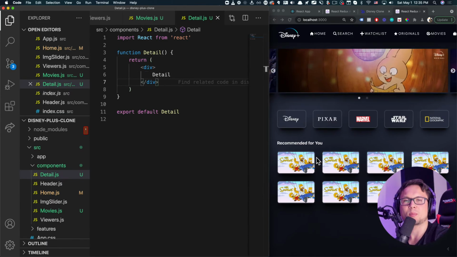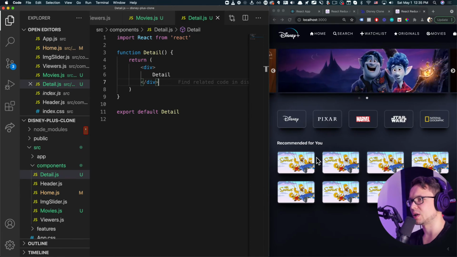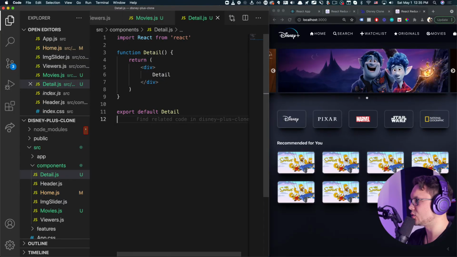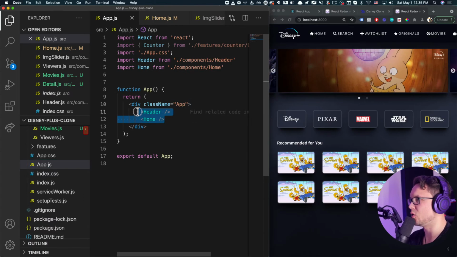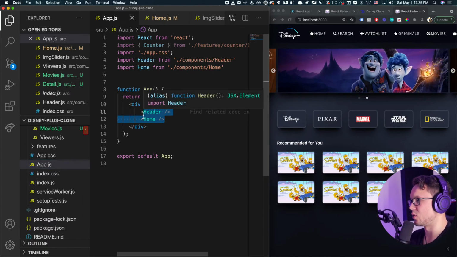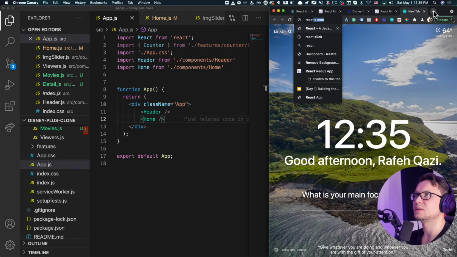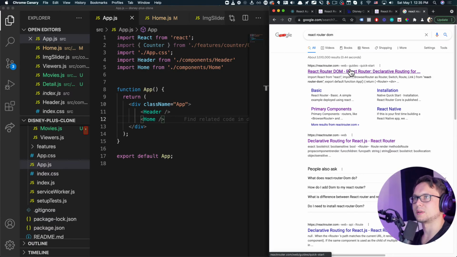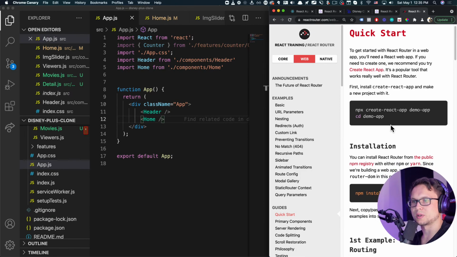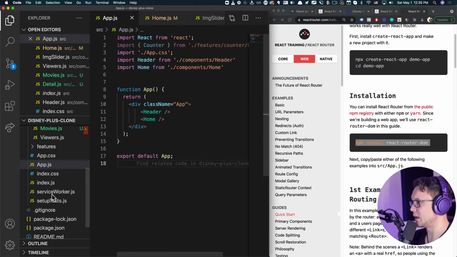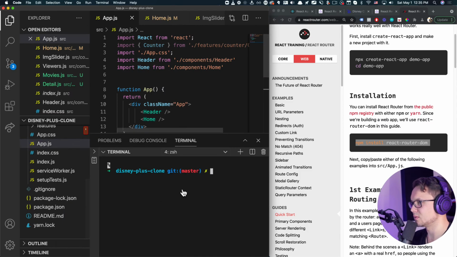Now, how do we switch between the detail page and the home page? Good question. It's going to be very simple. We're going to use something called React Router DOM. We need to go to app.js. You see how we have the header and home. By default, it's just throwing the header and the home. We need to change that to use React Router DOM. So we need to install it. Let's right click, open in integrated terminal, and run npm install react-router-dom.